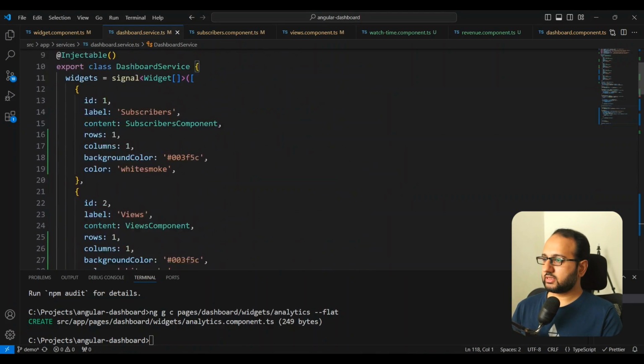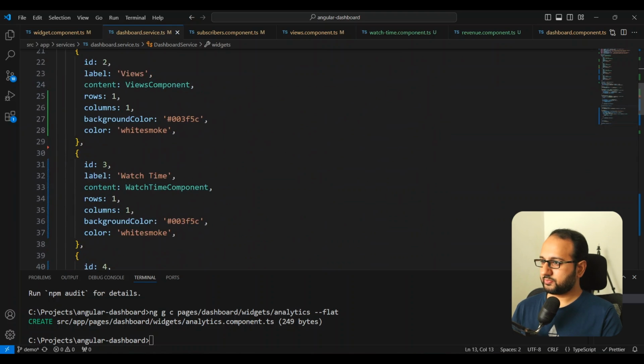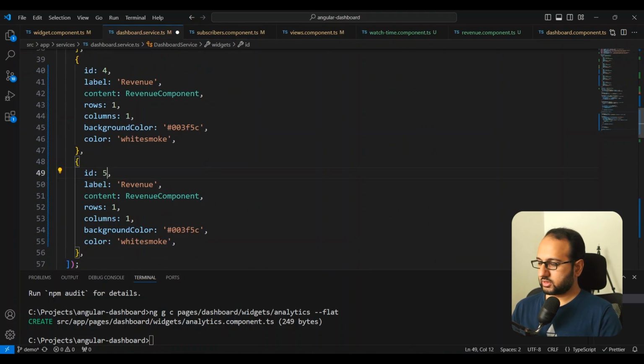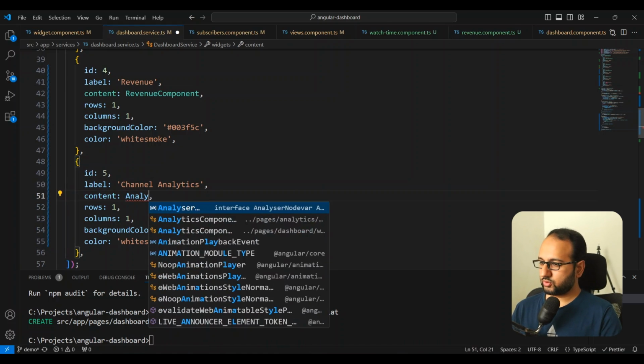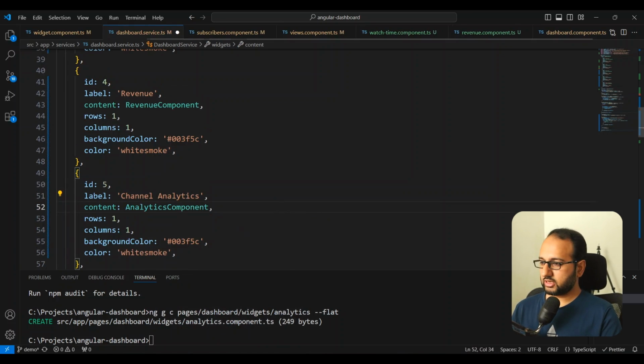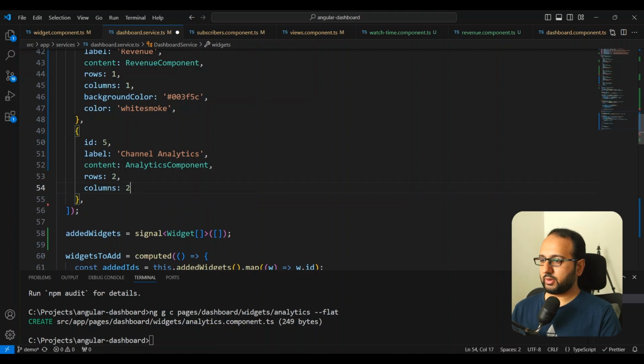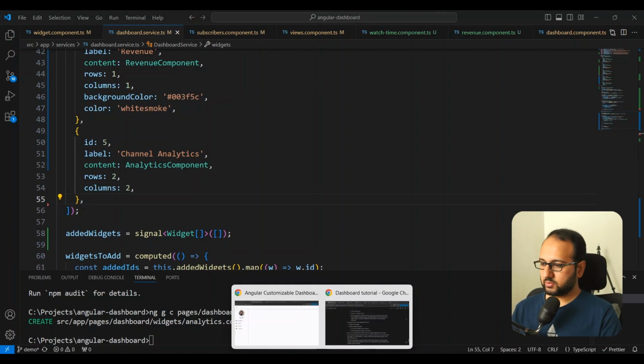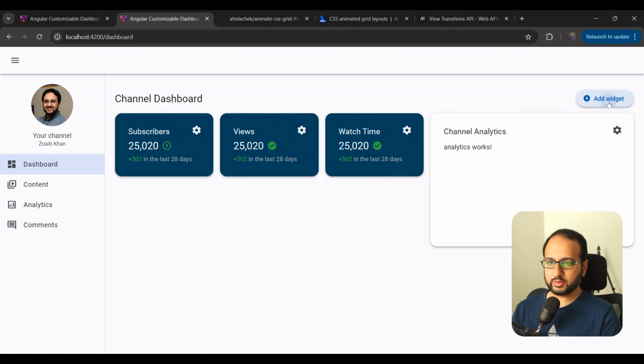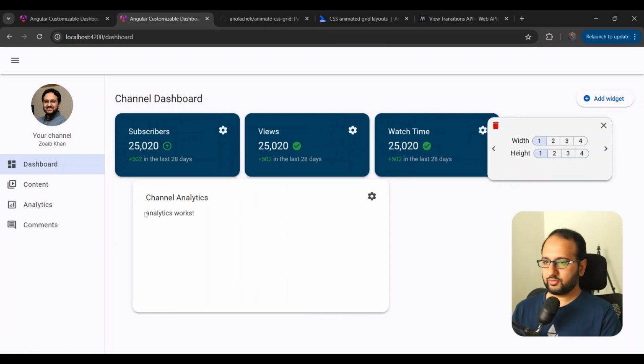All right, let's add this to our widgets list here. Let's copy this in and let's make this 5 and call this channel analytics, and then the content is going to be our analytics component. There are two analytics components, so let's add this one. Then we need about 2 rows for this, and about 2 columns initially because it's a big graph. The background color and color we want to remove because we just want to use a default white background. All right, let's save this and let's see how this looks. So this looks pretty simple. Okay, let's add a revenue here as well.